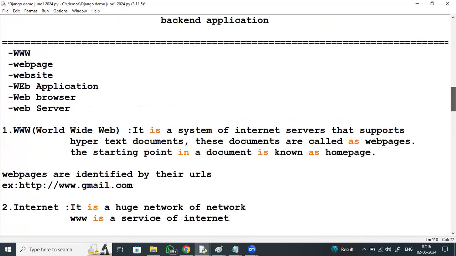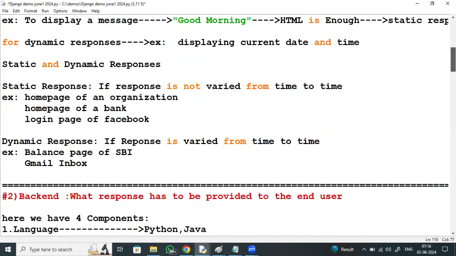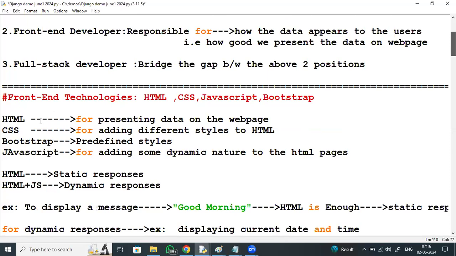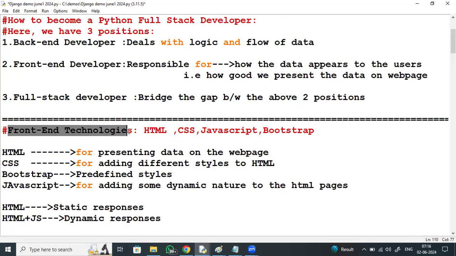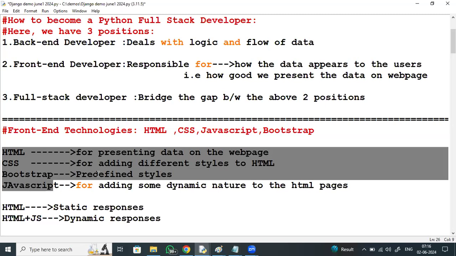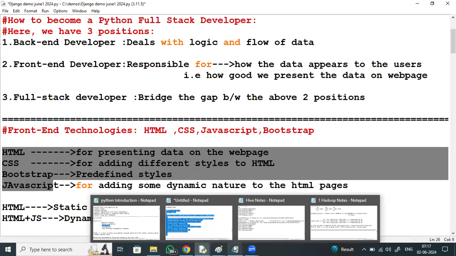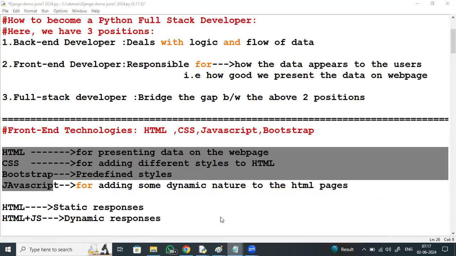First, I'll be discussing the front-end technologies, right? As part of this course, apart from the Django framework, I am going to provide you knowledge of UI technologies: HTML, CSS, JavaScript. And apart from Django, I'm also going to provide knowledge of the Flask framework and REST API. So today I'll be starting with HTML.